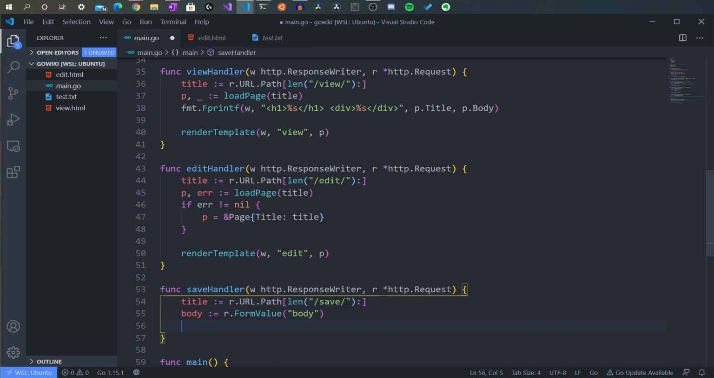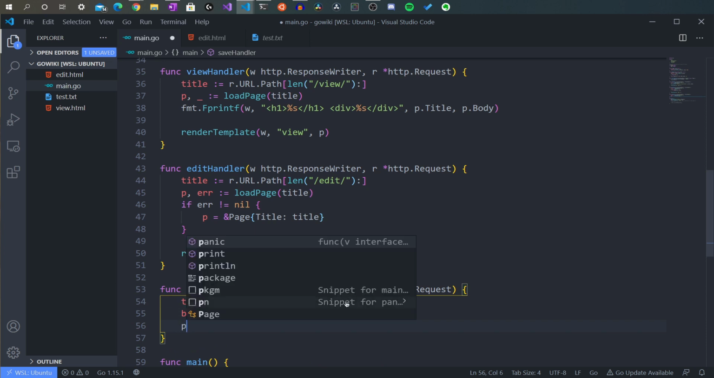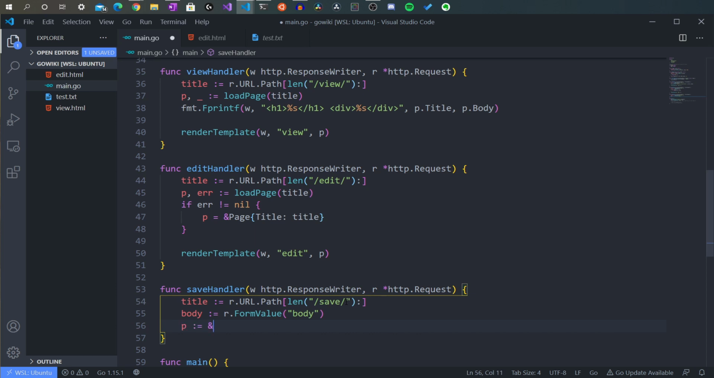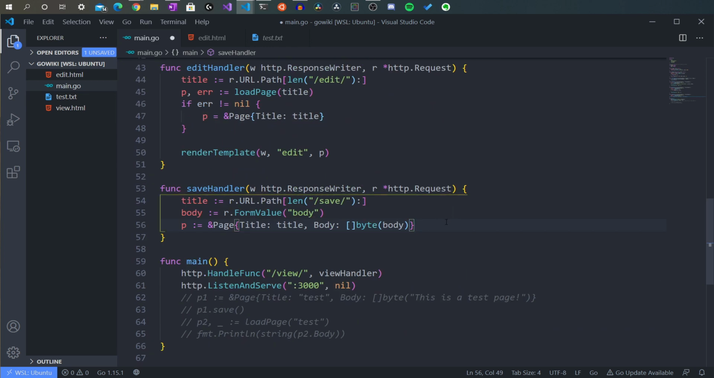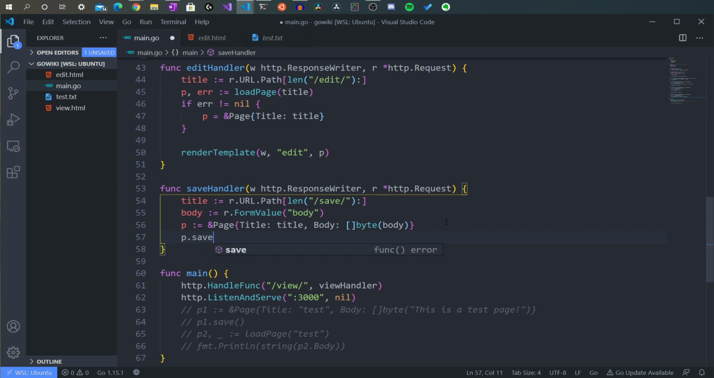Okay. Then we're going to need to actually store this in a variable. So we need P, which is going to be equal to page, where the title is just the title. All right. And the body is just the body that we have here. Okay. Actually, sorry, because the actual input with the form is a string, we need to turn it back into a slice of bytes. So we will just do square brackets and then byte, and then we'll wrap this in parentheses like so. Okay. And then we can call the p.save method like that.